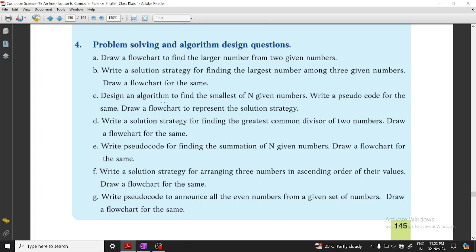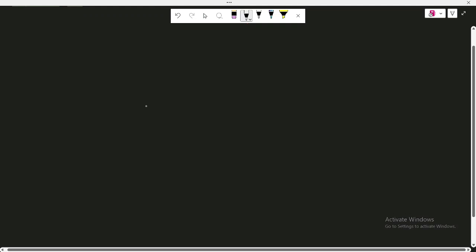So the question is we have to find the smallest of n given numbers. Suppose some numbers are given, then you have to find which one is the smallest among them. So very simple diagram we have. First we will start with the algorithm. So our algorithm will be like this. Step 1, always initialize, or we will start. Step 2 will be we have to gather a number. Any number, n numbers. So we will initialize.